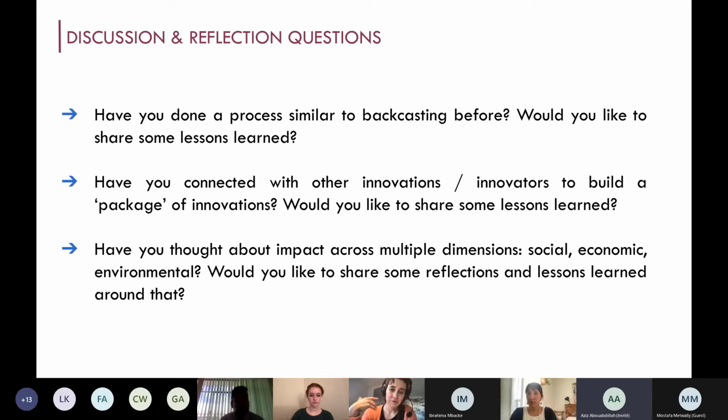Yeah. So also, if you have some reflections, if you have maybe done something already, a process similar to this backcasting before, would you like to share some lessons learned from your perspective? Or if you have connected with other innovations or innovators to complement each other and strengthen each other's innovations, if you would like to share some lessons learned around that. Also, in terms of thinking about impact of multiple objectives in terms of social, economic, environmental dimensions, and if there are certain things and lessons learned you would like to reflect on this.